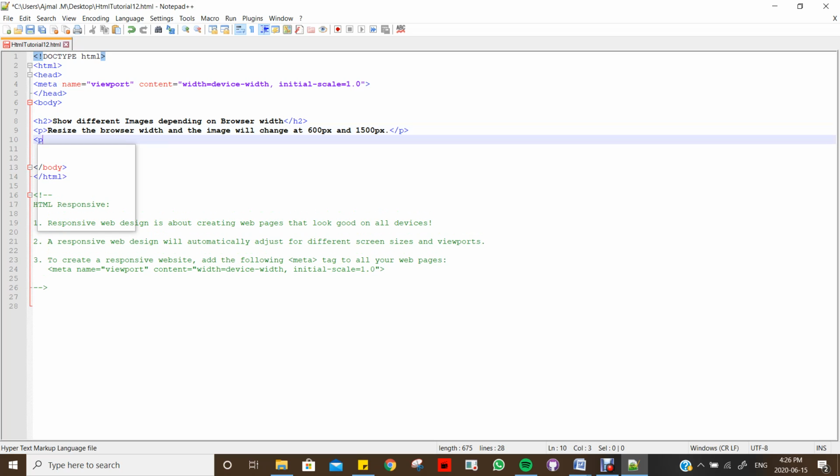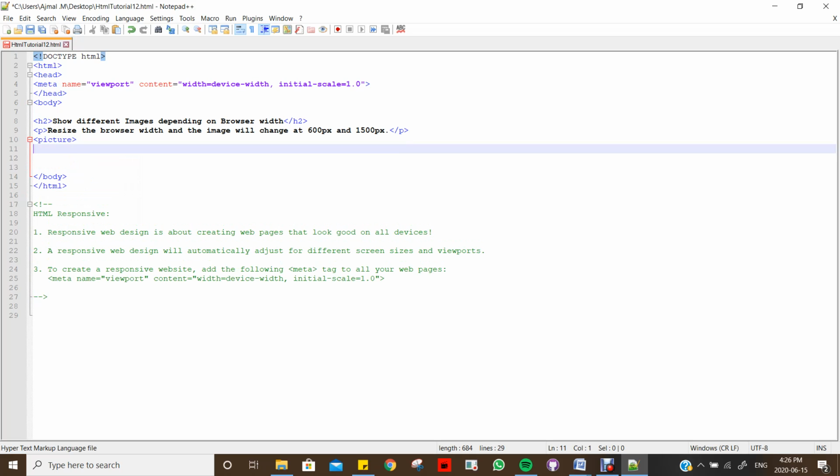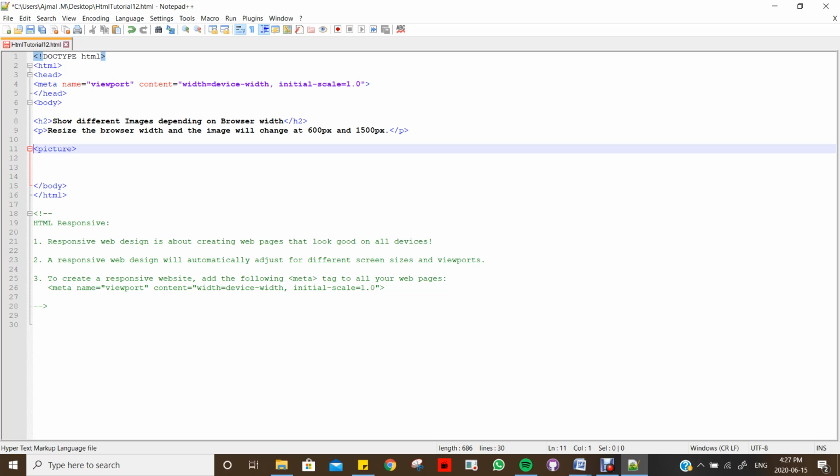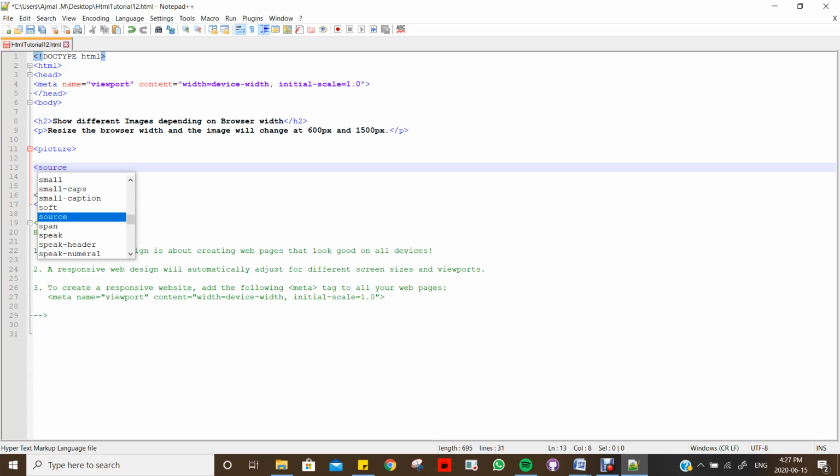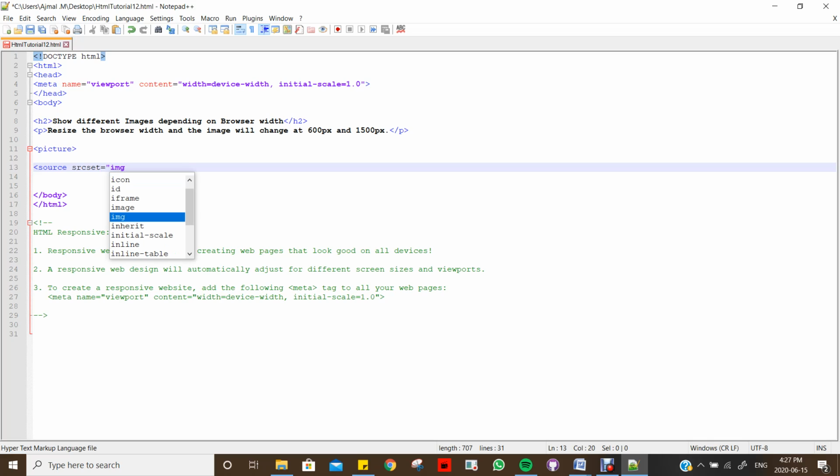Now we're going to implement the actual picture element. So that would be the word picture opening tag, and in between the picture element we will implement the code for images to be applied based on the width of your browser. First things first, we're going to open the tag source, srcset, source set equals, and this is the image file that I have saved on my desktop, and make sure it's in the same folder as the HTML document. Small flower .jpg.